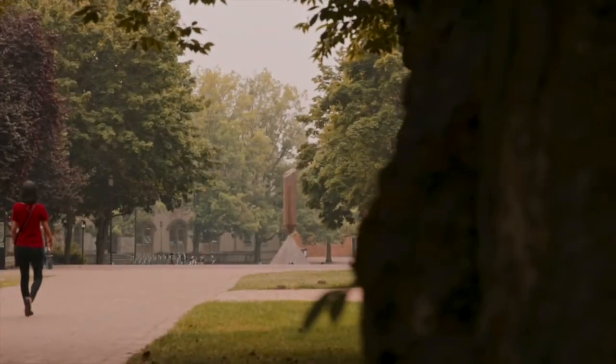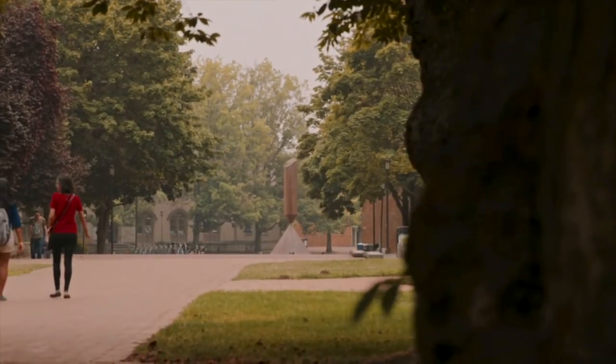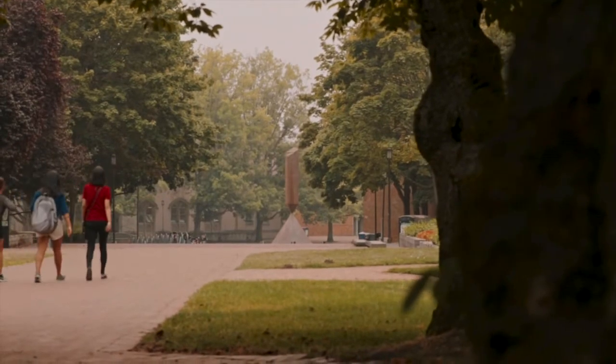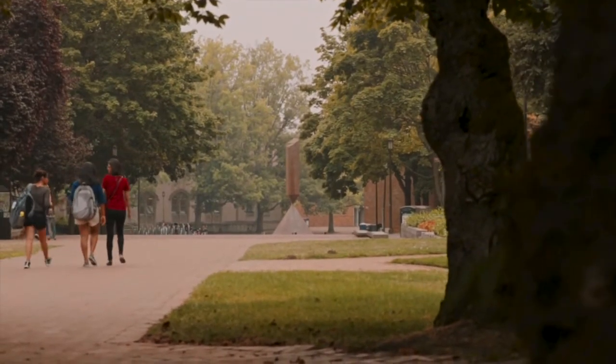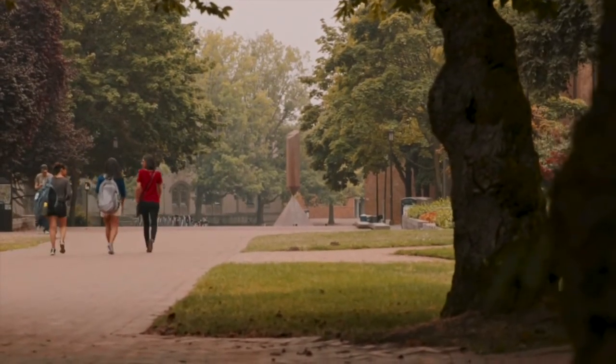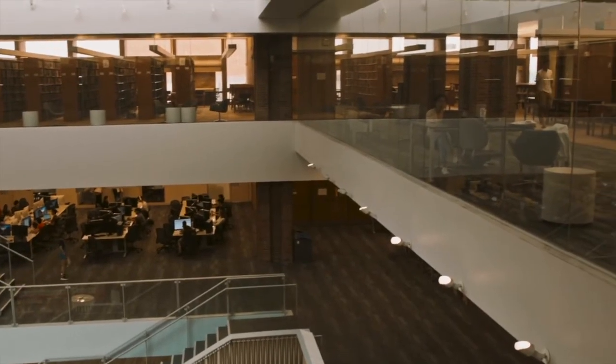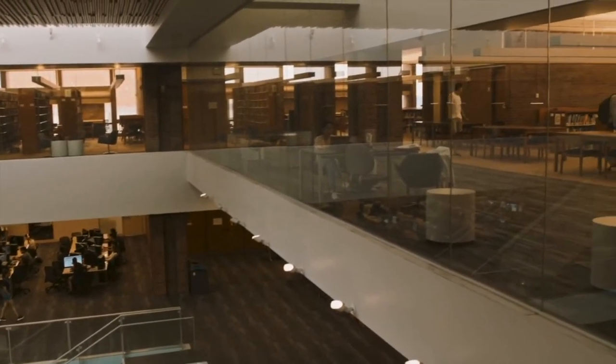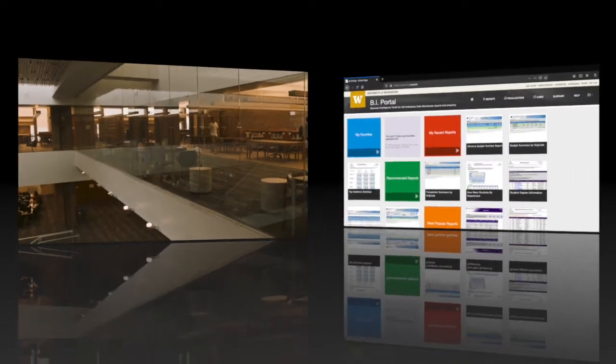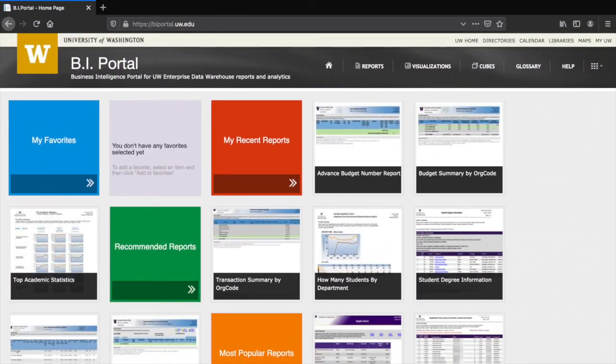At the University of Washington, we have a lot of institutional data available for analysis. But if you're new to UW, or if you're new to working with institutional data, then you may not be familiar with the tools available to help you do your work. In this video, I introduce you to the BI Portal, an online searchable catalog of institutional data tools available at biportal.uw.edu.